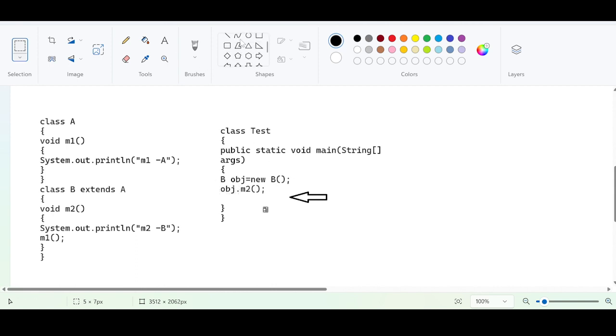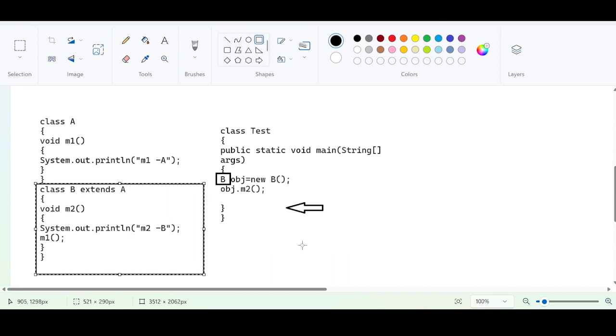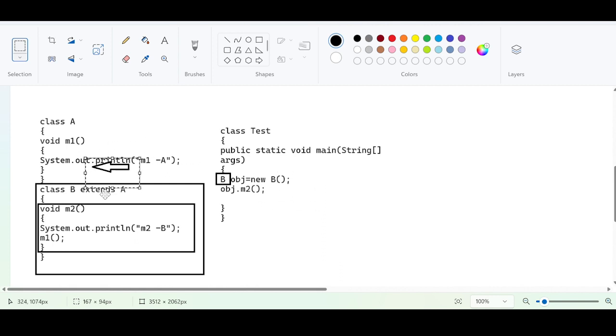Obj is of what type, guys? First, always try to analyze. Obj is of what type? B type. Right? So after this, you are calling obj.m2. You are saying that check for the m2 method in the class B. Is there any m2 method inside the class B? There is an m2 method inside the class B. Right? Now this main thread will get access to this m2 method which is inside the class B.